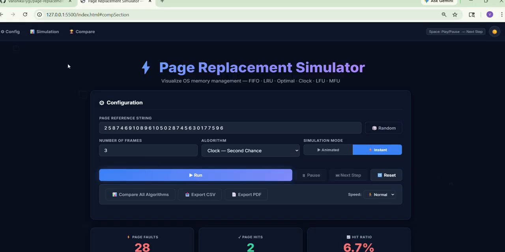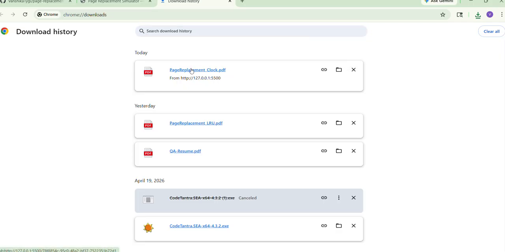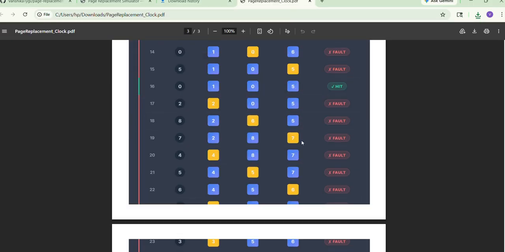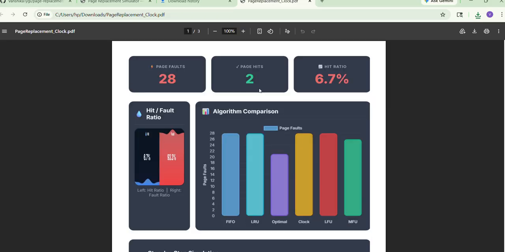Along with that, one more thing you can do is export these, as CSV or PDF. Suppose I download it, export PDF. Here you can see it's downloaded. Now in this way it is going to be shown over here.